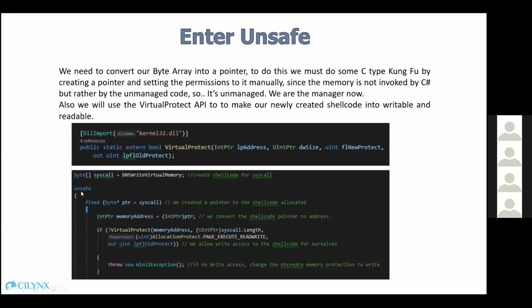Now, the moment your unsafe code ends, the garbage collector comes back, and everything outside of this memory space is managed. So you need to be careful, and once again, not to break your pointers. So how do you do that?